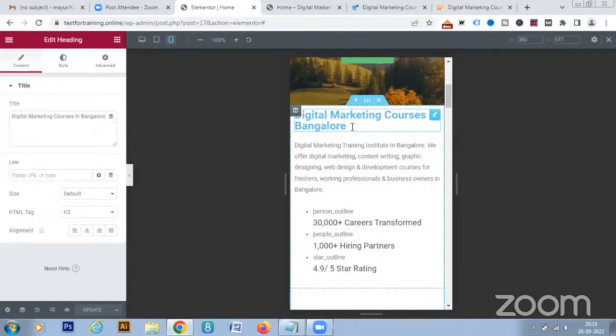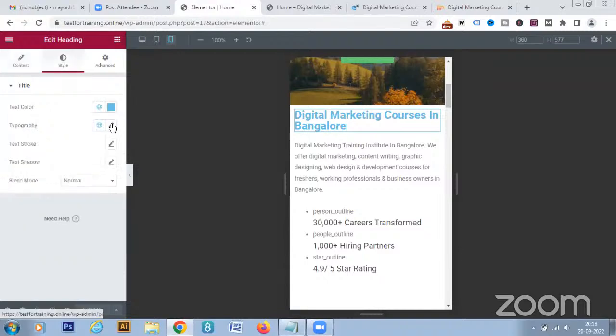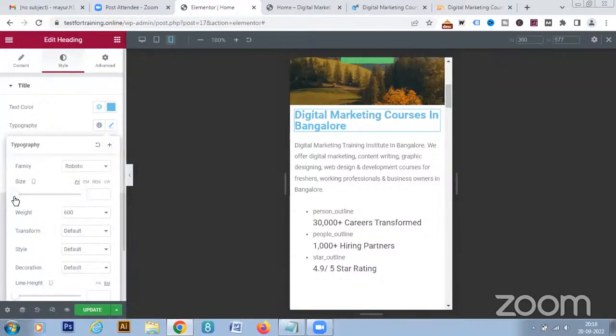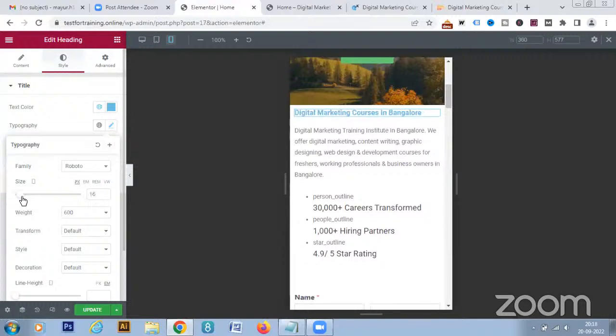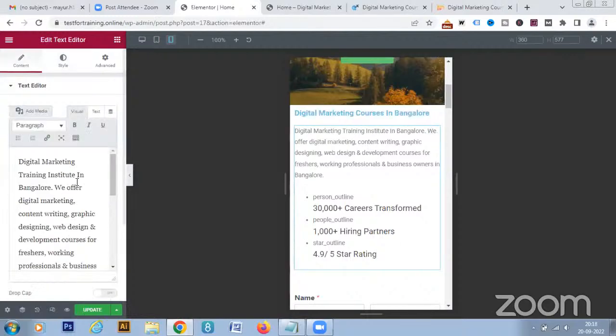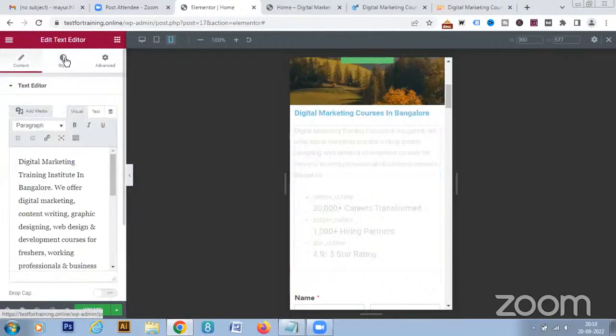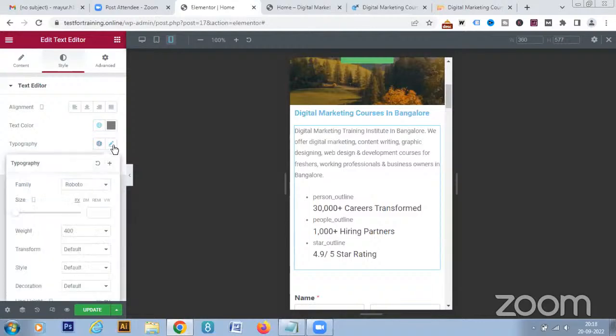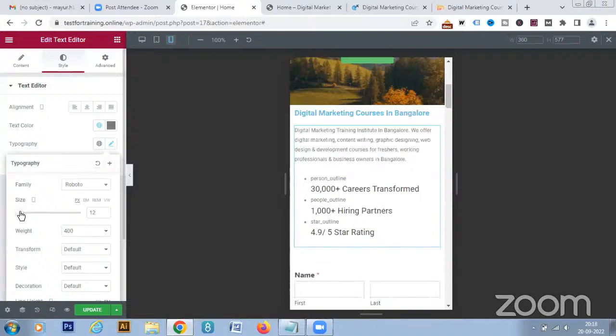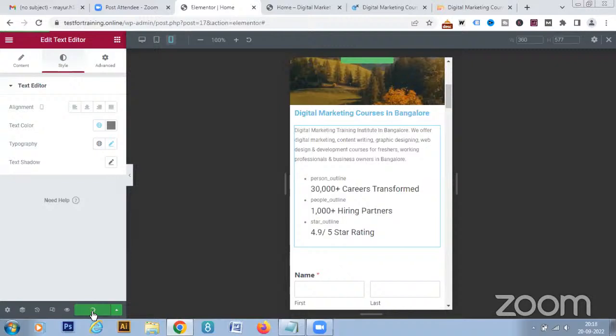So digital marketing course Bangalore, this I want, let's say, to reduce its size. Again, I will go to style, typography as well. So I'm going to increase or decrease the size. Okay, so this is the size I want for mobile. Again, for this, the same thing: style, typography, and whatever changes need to be made, I will make that as well. So I want to keep it this much for mobile. Once it's done, I'm going to update it. Okay, so now it is updated.